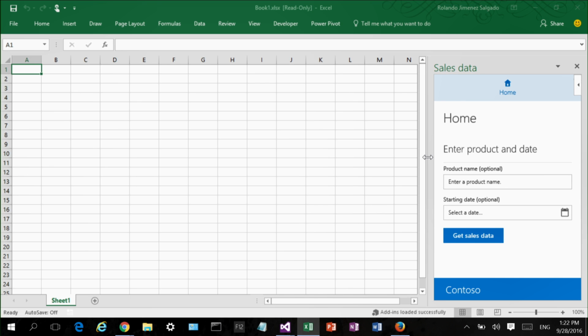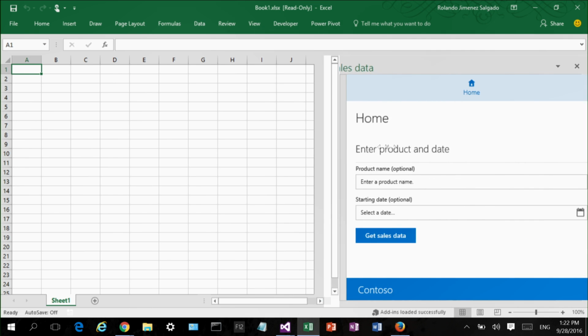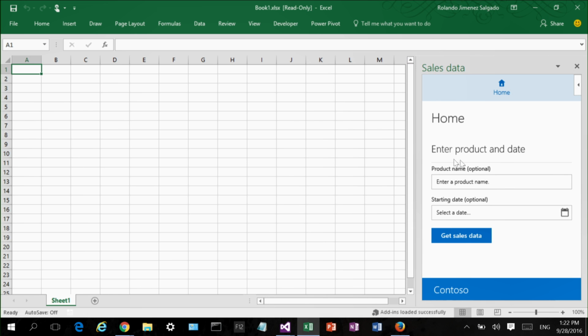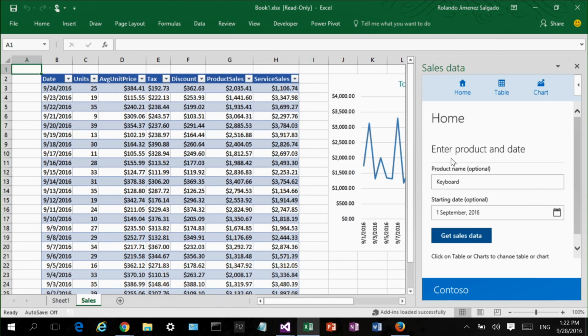Again, here we're using Fabric to make the add-in look more modern. By default, Fabric is a responsive UI framework. So if you change the size of this, it will automatically adapt for you. You don't need to explicitly program for it. And here I can also type the name of a product, select a date for the history of that product, and you can see the same functionality is working also here in the web add-in.